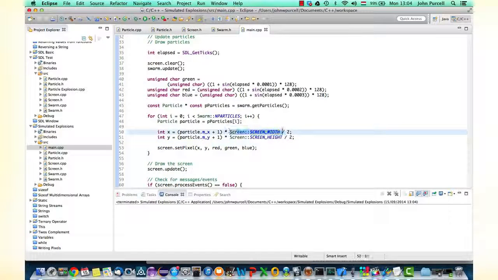We then multiply it by half of the screen width, for example, to get a range of the screen width. But that gives us a different range for the width and height, because we're using the height to multiply the range of the particle, a range of 2 from -1 to +1, to map that to the height. So let's change these so that instead of using screen height here, we're using screen width.